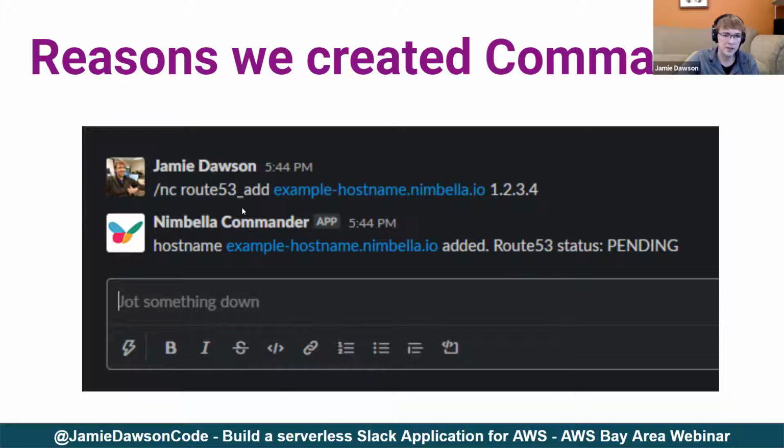To show you one example of the functionality we're going to be building, this is a command that you would run inside of your Slack environment to add a host name. You run \nc to tell the Slack workspace to call upon Nimbella Commander, and then you give it the command Route 53 add, which tells Nimbella Commander to add the host name. Then you write out the host name, and finally you give it the IP address. Just by running that one simple command inside of your Slack environment, you start the process of adding a host name to your AWS account, or Route 53.